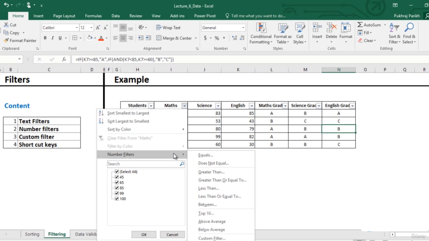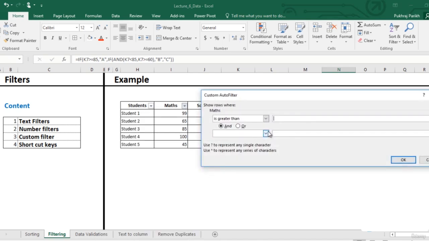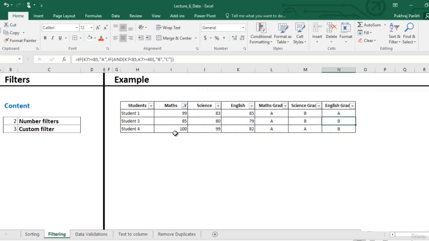These are self-explanatory. You can either specify a number which equals the data or does not equal the data, or you can specify a number for which the data should be greater than that particular number or less than that particular number. For our example, we will use the greater than filter. Let us click on greater than. Maths is greater than 80. What this will do is, it will keep the data only of students who have actually scored more than 80 marks.